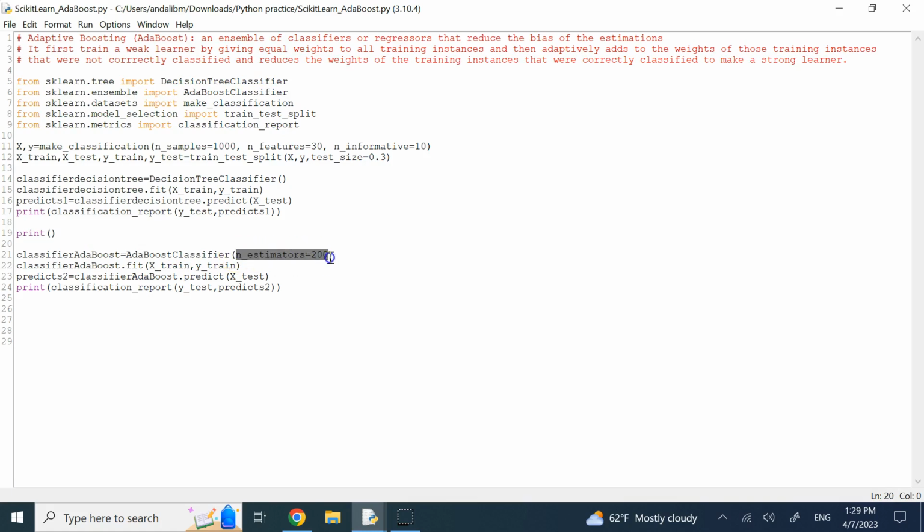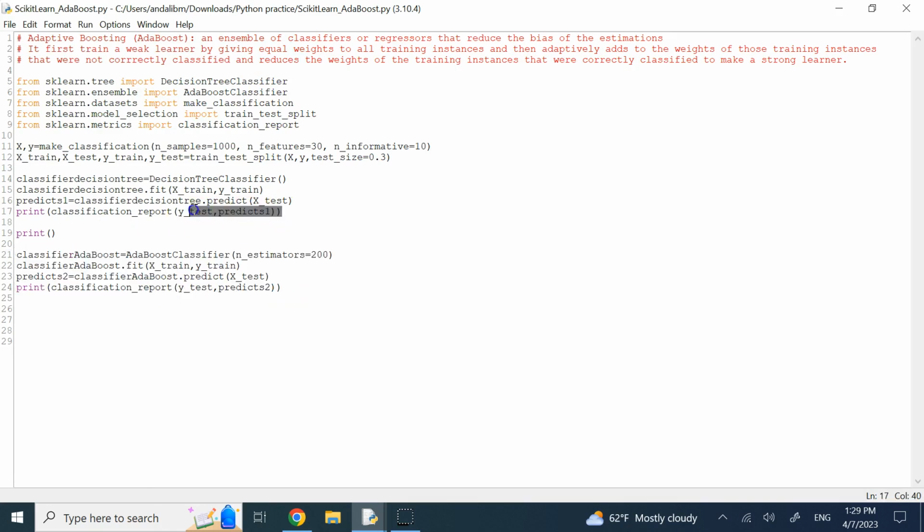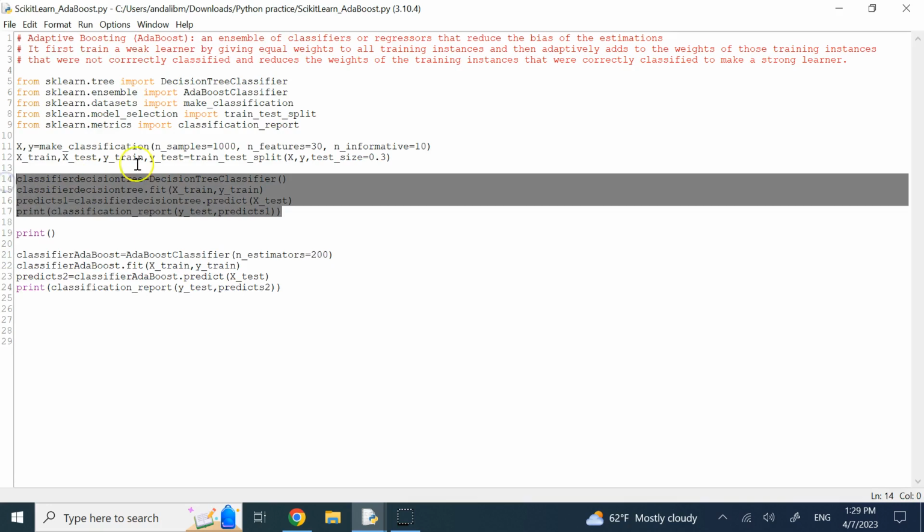Again, I need the number of estimators. Here I use 200 estimators to create my AdaBoost classifier, fit it to the data, predict the targets for X_test, and then compare it to y_test to give me the classification report. So we want to see whether boosting is going to get you a better result than a single tree.